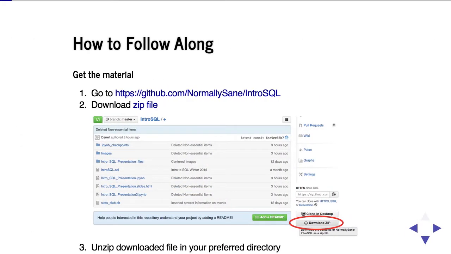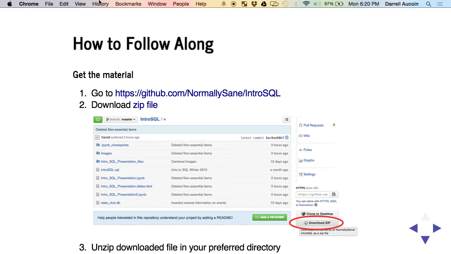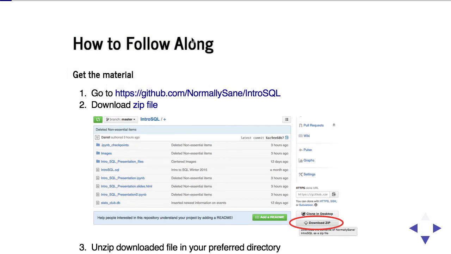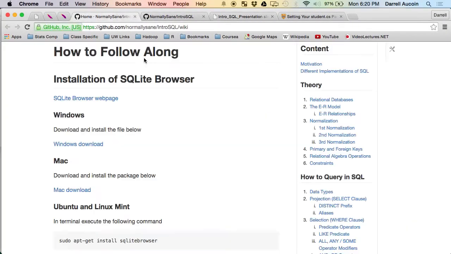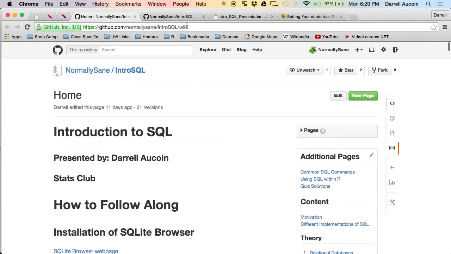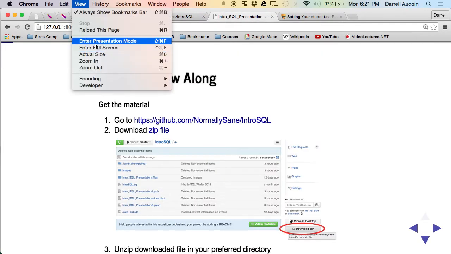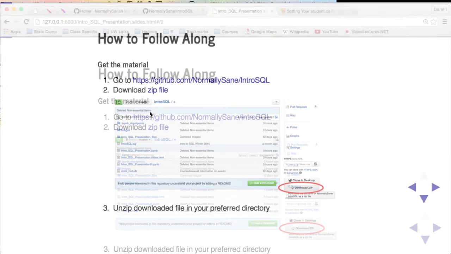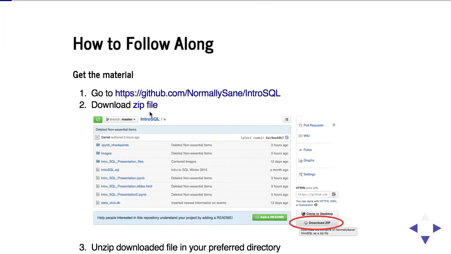So how to follow along: go to that website, and that tells you how to follow along. Here I'll show, it should bring you to this website right here. Then download the zip file. That's in the red corner right here. See where it's circled? Download the zip file from there, and then unzip the downloaded file in whatever directory you want. So has everybody done that?